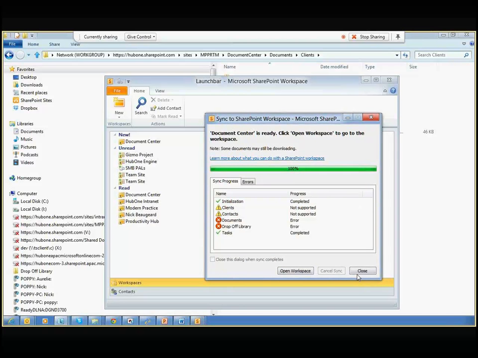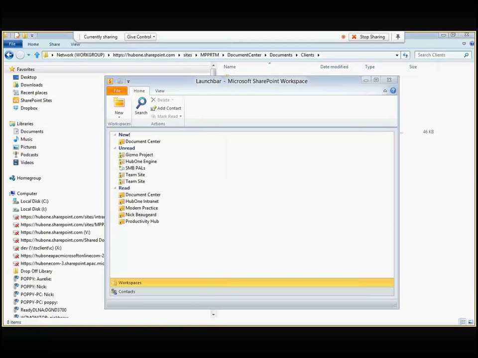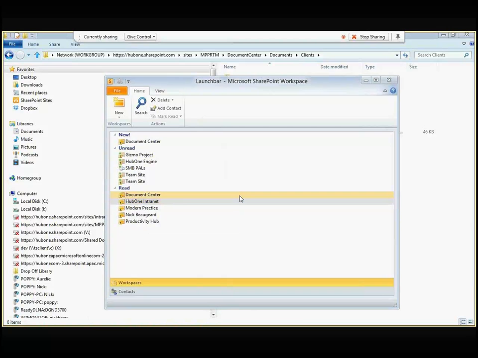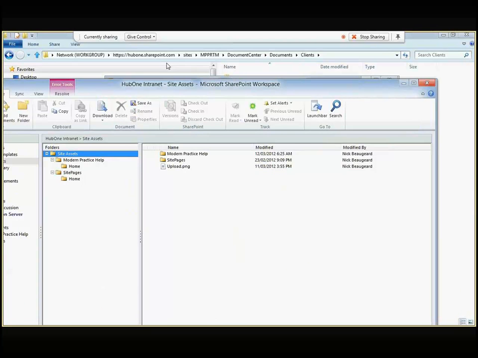Okay, so open workspace. Yeah, I have an error with that this morning. Isn't that nice? So I'm going to go to one of my other sites, just because I have another site, and I'll show you how it works, because we've been having some fun issues today. So okay, so here's a folder.